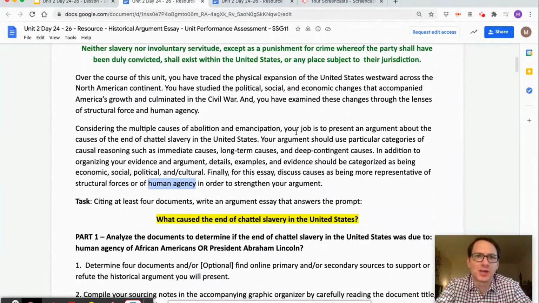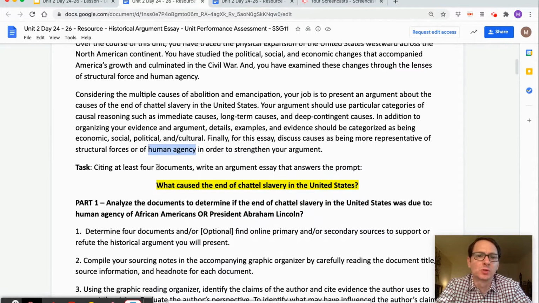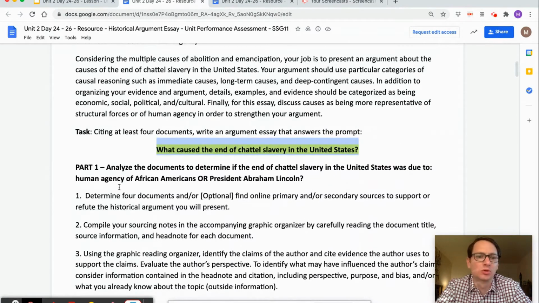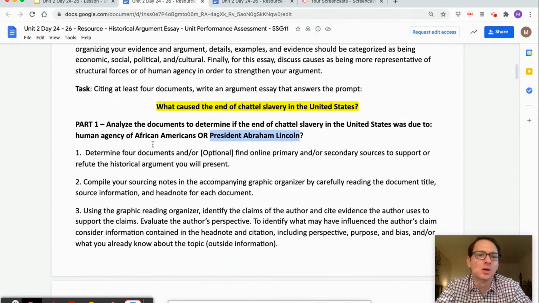Let's take a look at that task. Like it says right here, you're going to be using documents to write an argument essay that answers this prompt: what caused the end of chattel slavery in the United States? And just down below over here, we see the 2 options that are provided to you as either human agency of African Americans or President Abraham Lincoln. The rest of part 1 is really going to be the pre-writing part of this process, and this will likely be done over the first 2 days.